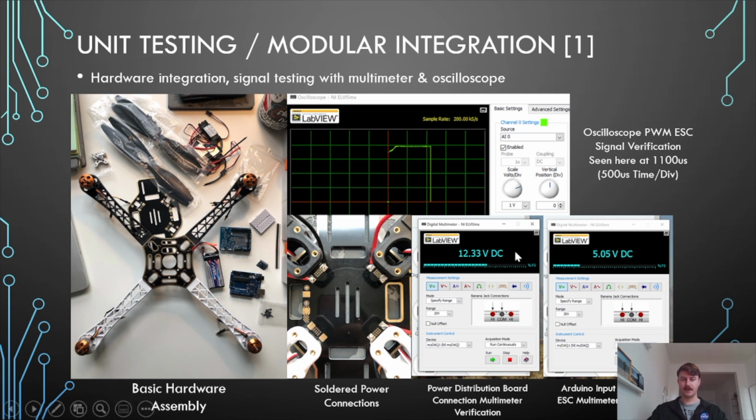And then we have the verification that those solders were well made, because the battery voltage was coming through to each one of those different ESCs. And because the microcontroller was actually powered by the ESCs, we wanted to make sure that the signal coming in was also something that was compatible and wouldn't have any danger to the board.